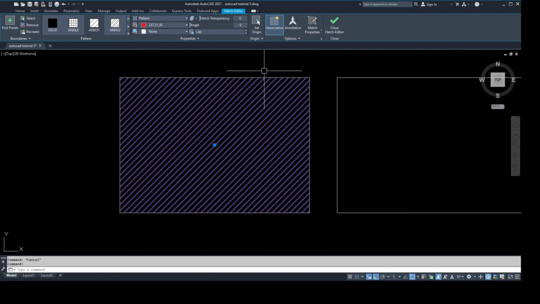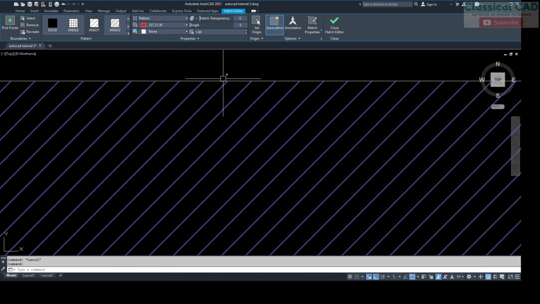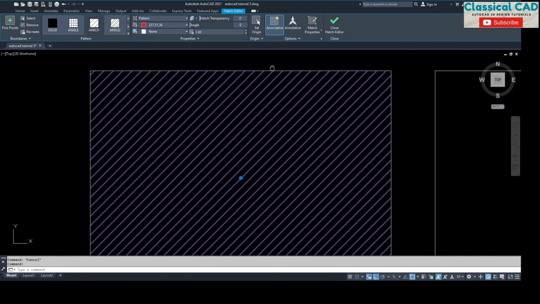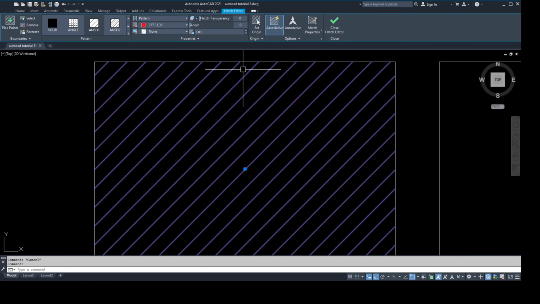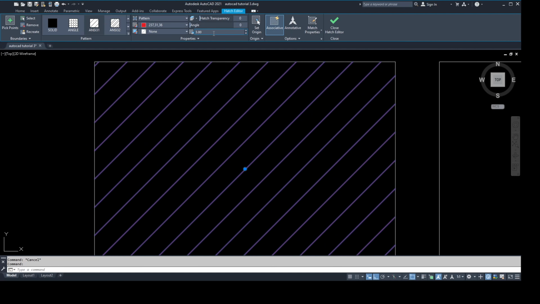Let's say you want to increase the spacing of this hatch. You can do that by changing this value. This is the hatch pattern scale value. By default, this is 1. If you make it 2, the spacing will increase. If you make it 3, it will be even bigger. So it depends on the value here. The higher the value, the more the spacing will be. I will make it 1 again. By default, this is 1.